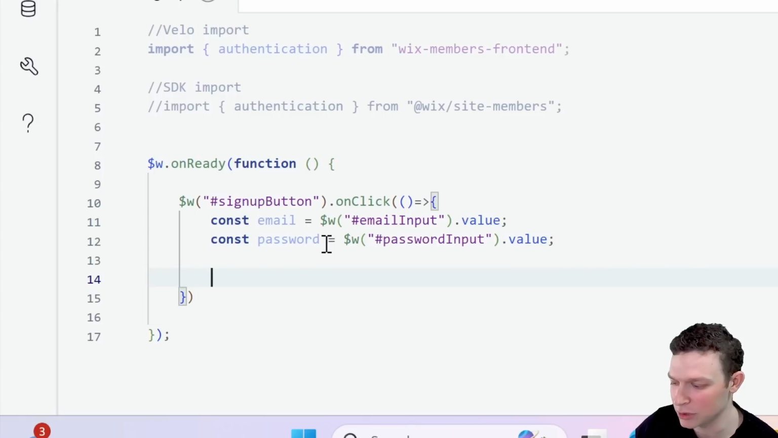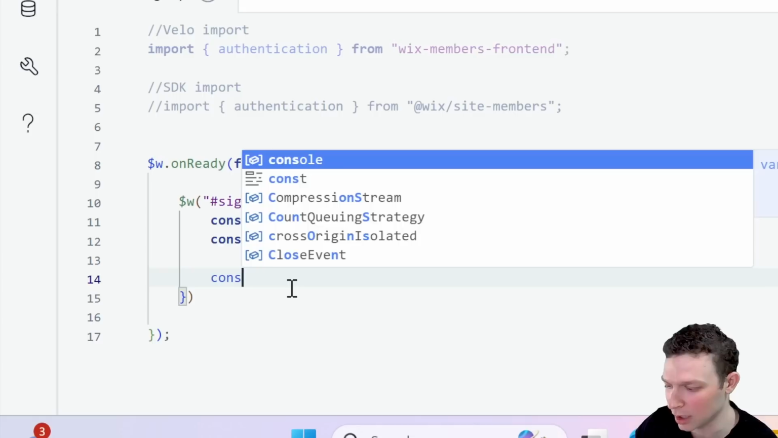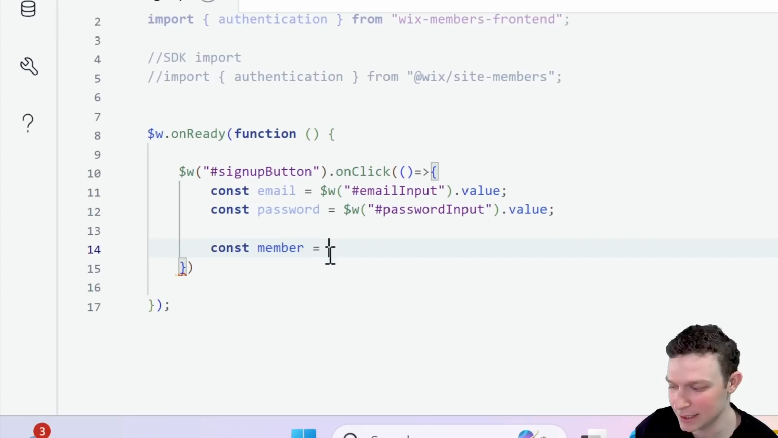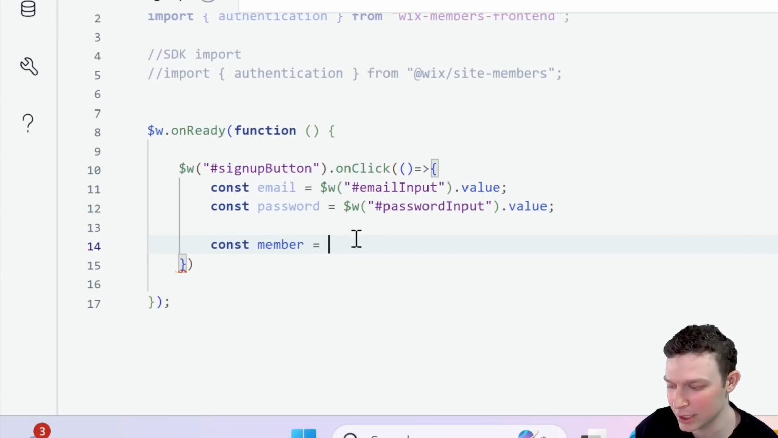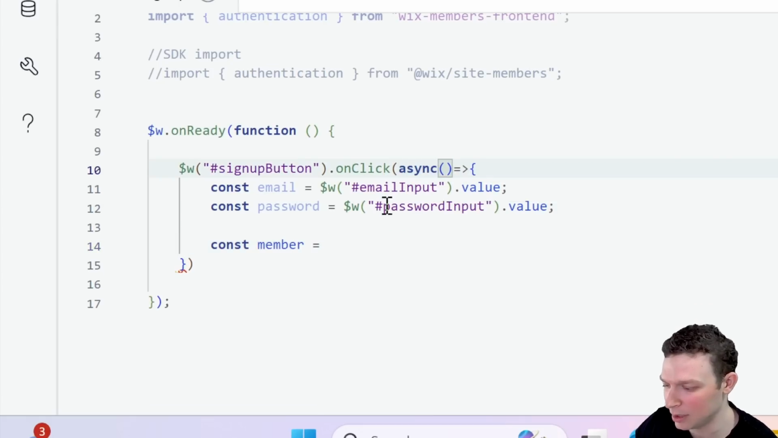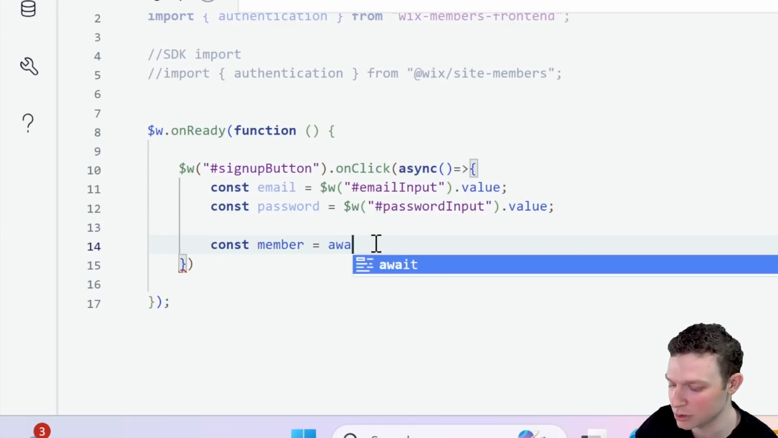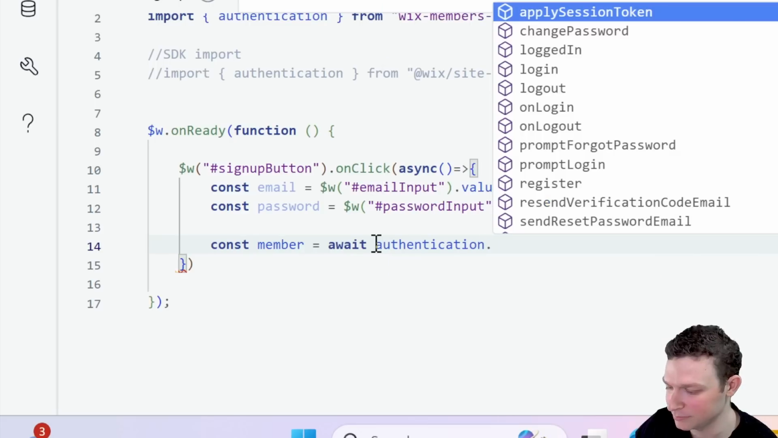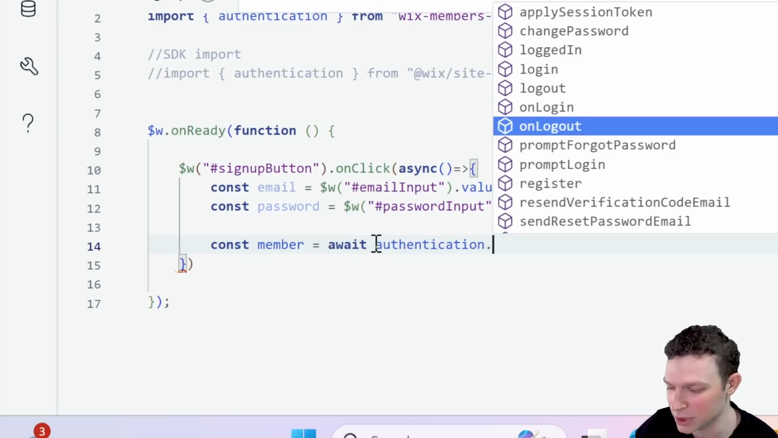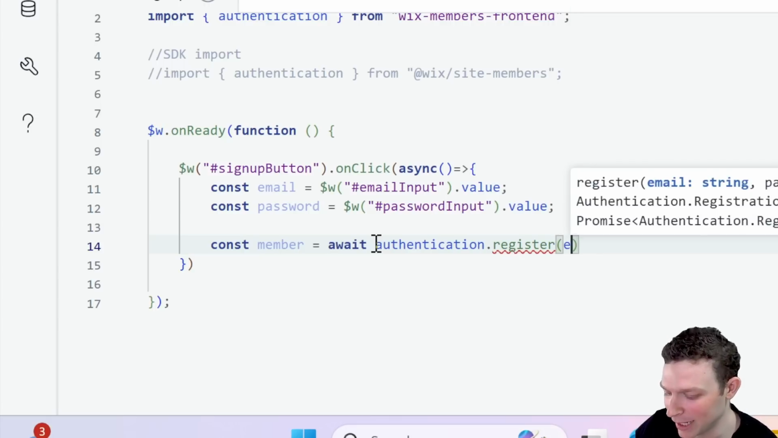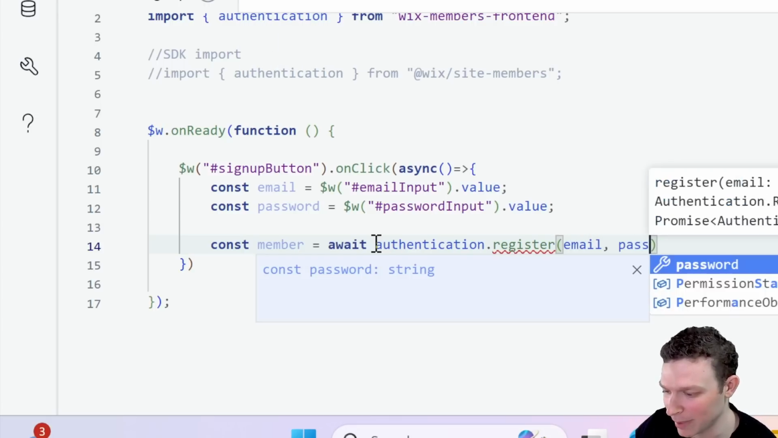And after we do that, we're going to finally call our authentication method. So I'm going to say here const member equals to. And since this is going to be asynchronous, I'm going to add async over here. And I'm going to say here that member equals to await authentication dot. And here we have all the different options, and we're going to be using register. And we're going to pass in our email, and we're going to pass in our password.